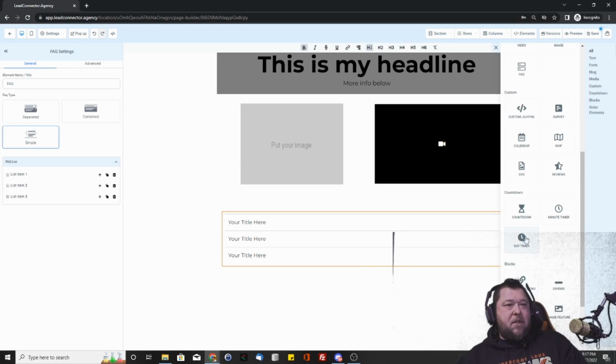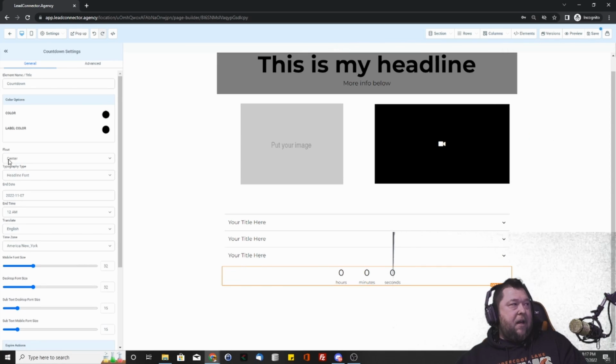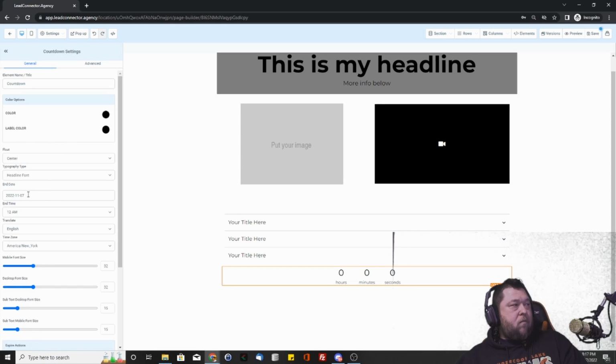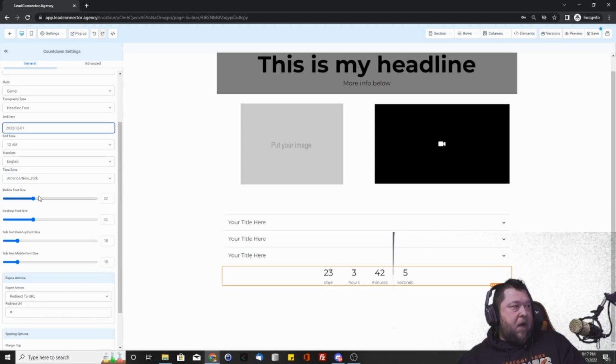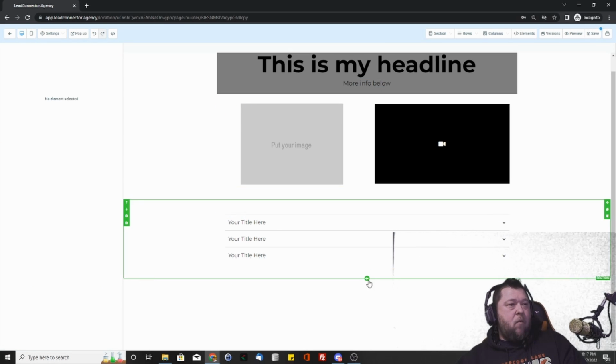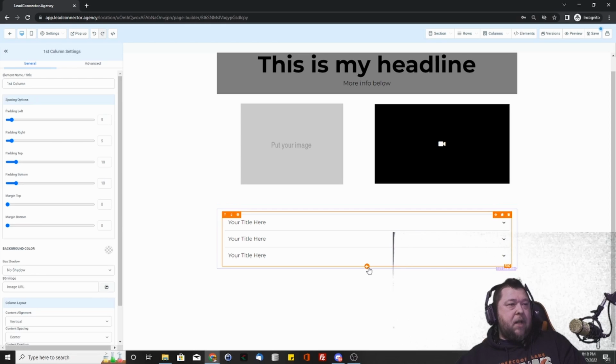Countdown timers, minute timers, day timers, right? So they're going to look like that, and then you have all of the options to set those and have some control over what they look like. So with this one, we're going to set this end date to let's say December 1st at 12 a.m. And then it's going to say 23 days, 3 hours, 42 minutes, 7 seconds, and it's just going to keep track of that for us. So maybe if you had a time to launch, something like that, that'd be a pretty cool way to do it, or until a cart closed, something like that.